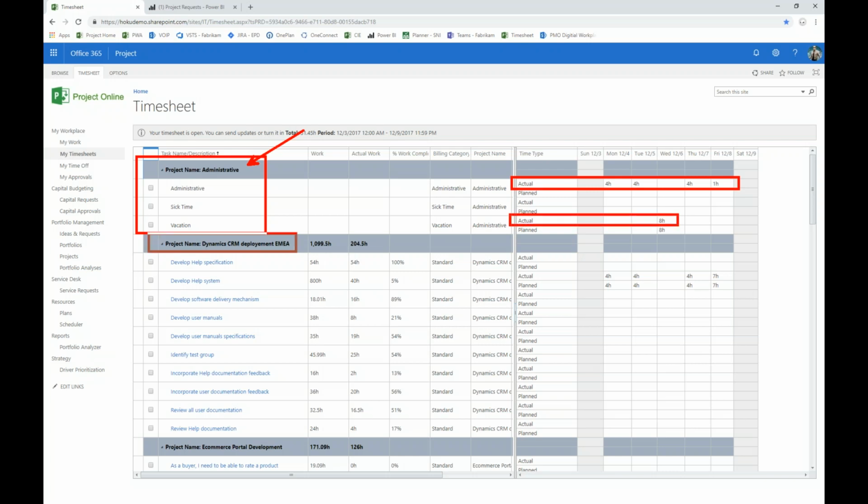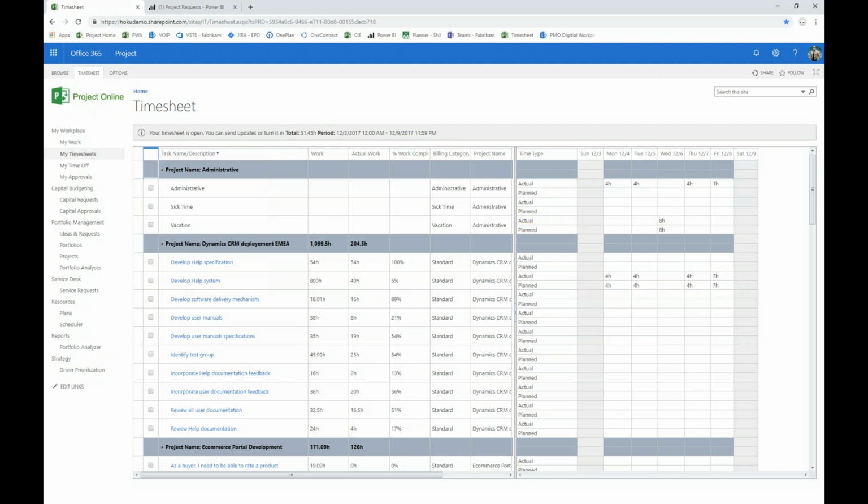And then on these various projects down here, we see that he was working on this develop help system and he did some actual work against what was planned during that period. So again, comprehensive work and timesheeting capabilities within the solution so that your resources can navigate through, find out where they're assigned and what work they should be doing, and report on that status back to the project manager.